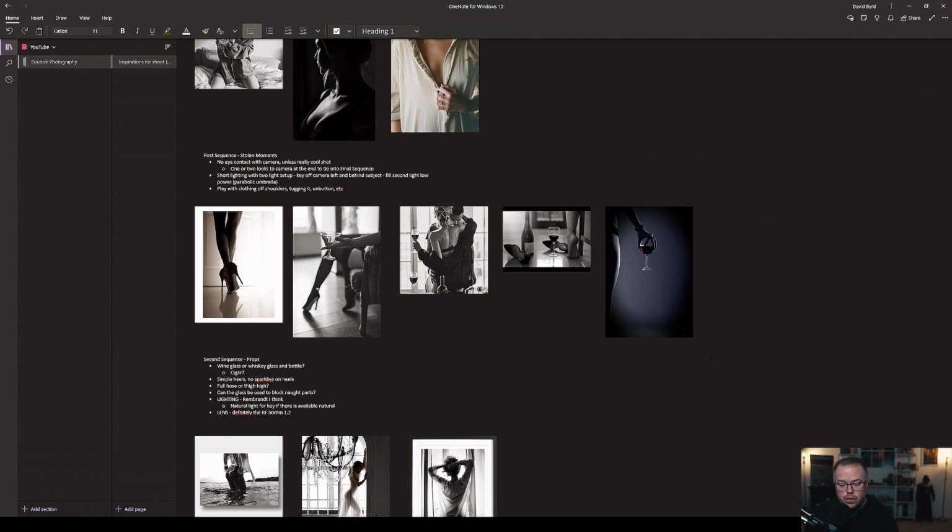Full hose or thigh high? Should they be wearing hose that goes all the way up to the waist, or is it just thigh high? I'm sure there's a proper term for full hose. I just call it full hose. So it's a question that I want to ask the client. Do you have the full hose that goes all the way up, the thigh highs? Oh, I've got my favorite pair of thigh highs. I love it. Okay, great. That's what we'll do. Can the glass be used to block naughty parts?